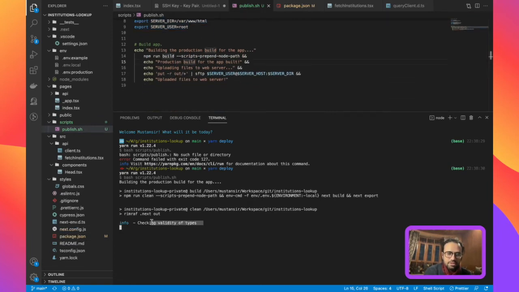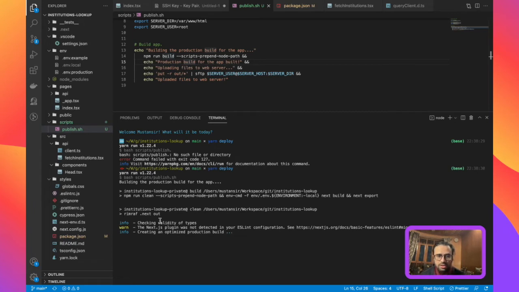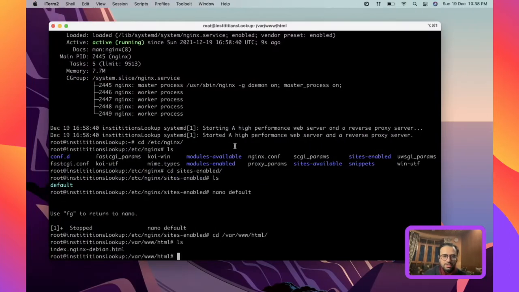And let's see. Okay, so that's building now, right? So it's building via the script. So let's see what it's going to do. Okay, all right. So let's go.